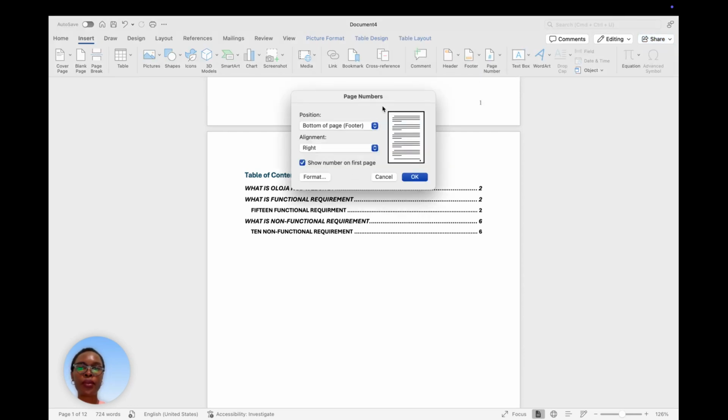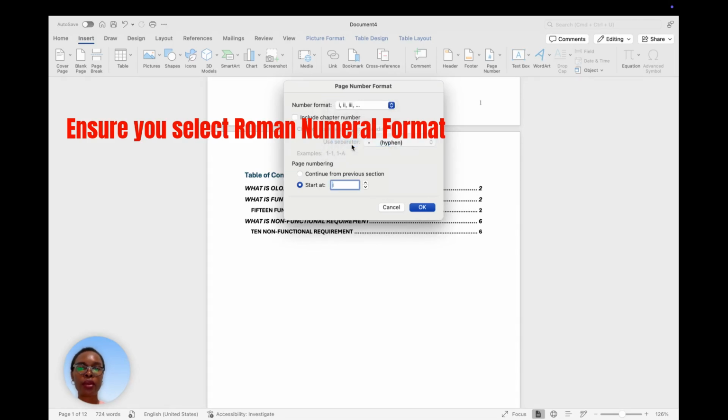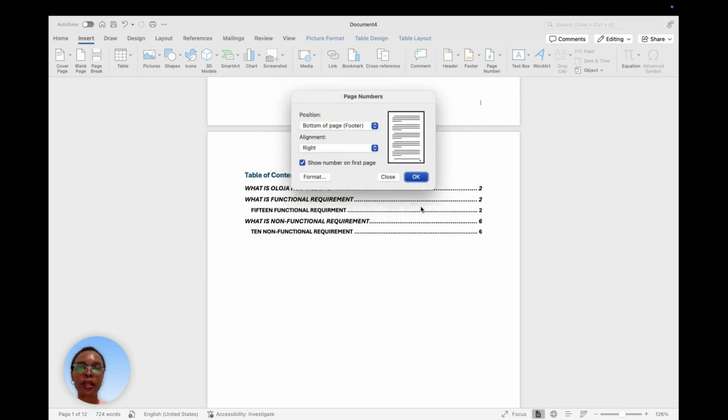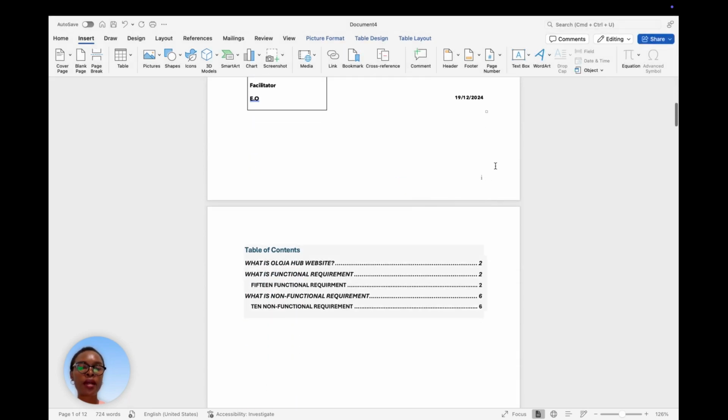I'm fine with the position and alignment, and I'm okay to show the number on the first page. I'll click on format and change the number format. I'm going to choose the Roman numeral. With the Roman numeral, the starting point is usually at 1. There's no starting at 0. I'm going to click on OK and OK. So you can see that the number format has changed from the Arabic numeral to the Roman numeral.